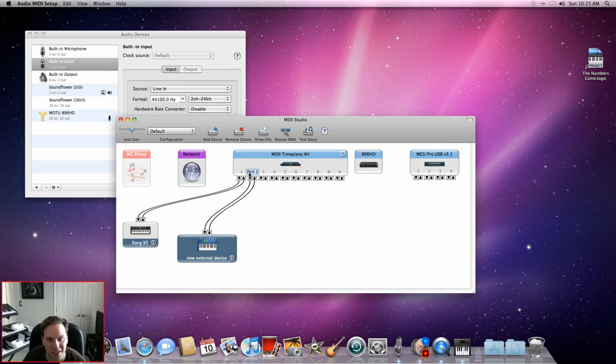So I know that this will definitely work because it's recognizing my MIDI timepiece AV here. It's also recognizing my 896HD and my MCU Pro USB. So that is the Mackie Universal Control Unit.